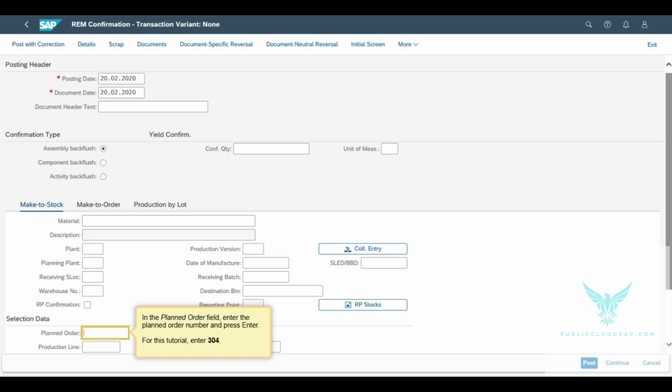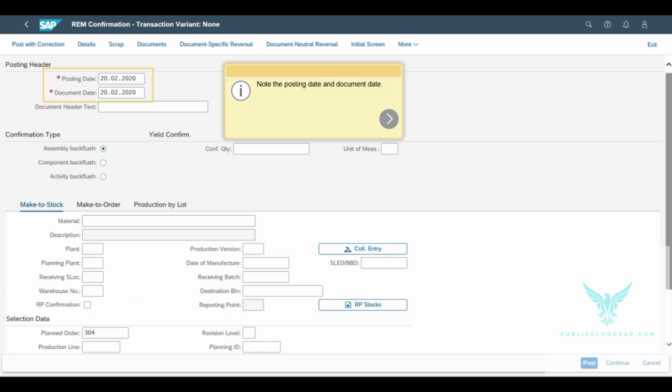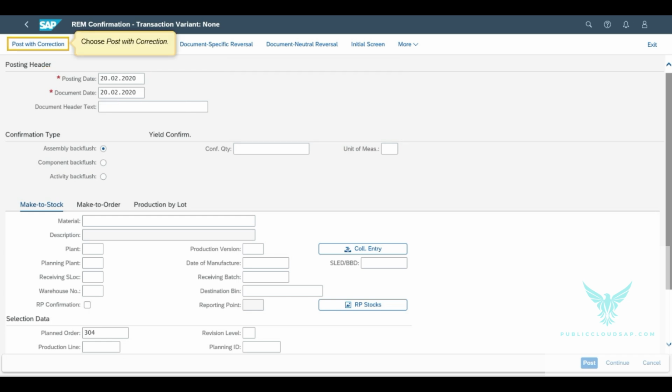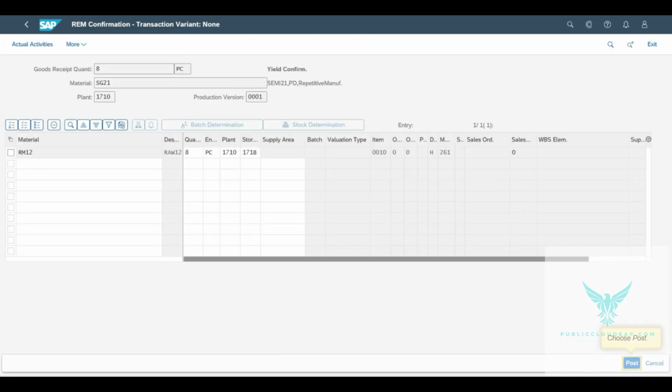In the plant order field, enter the plant order number and press enter. That is 304. Note the posting date and document date. Choose post with corrections. Here quantity is 8 pieces, plant 1710 and storage location 171B. Choose post.